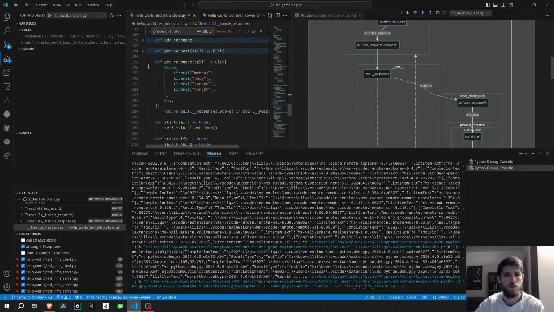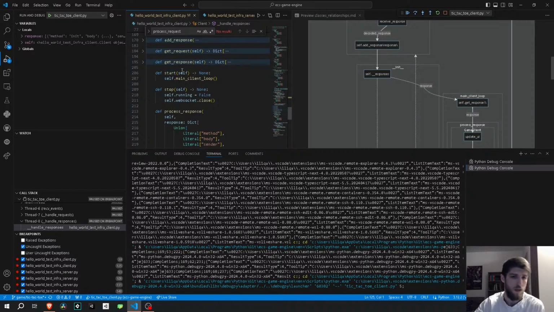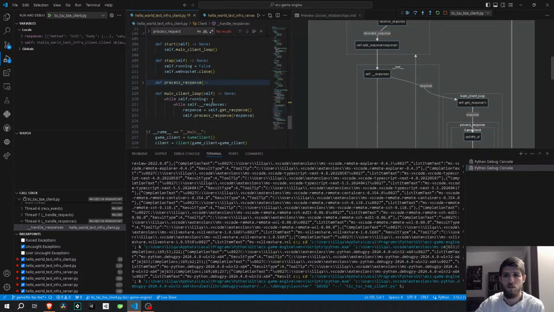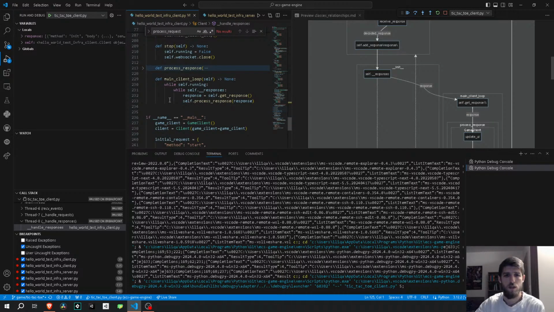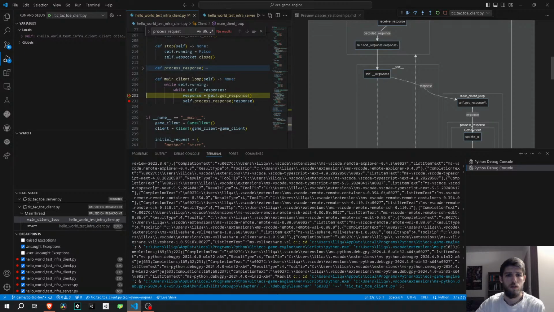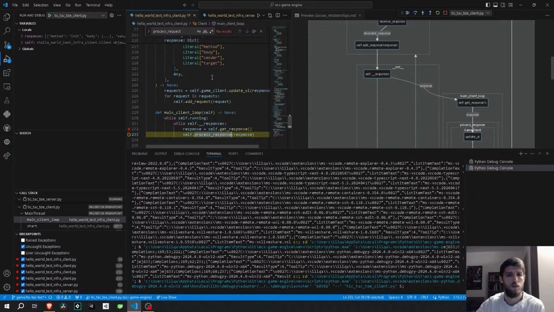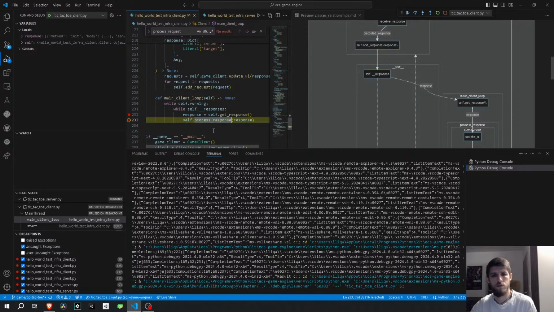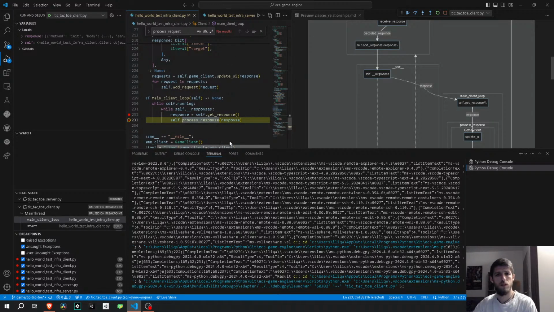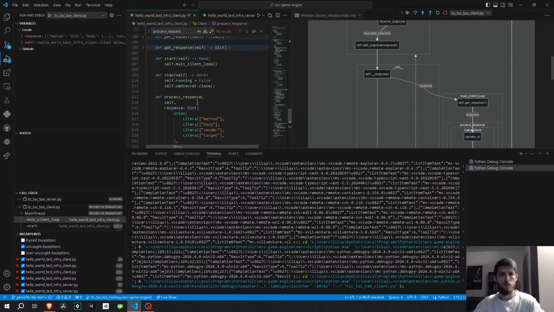Let's get response. It's this, and main client loop. It's this and this. Okay. So we get in this, and then this process response. Yeah, and update UI, which is in the game client.